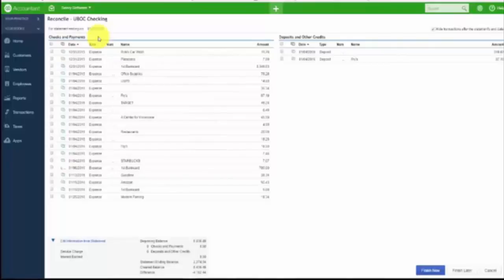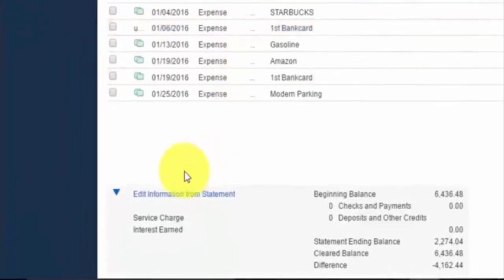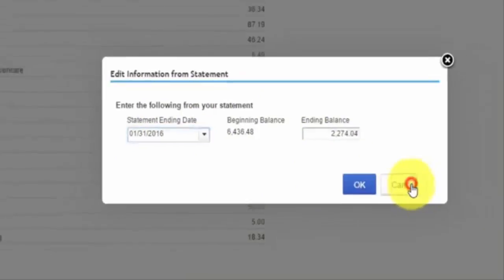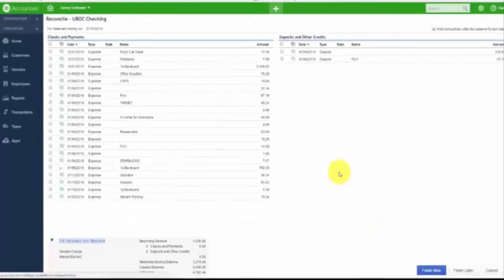If we need to edit any information that we entered from the bank statement, you would just click the link that says Edit Information from Statement. And then it will take us back to that first screen where we could edit the statement date and the ending balance if necessary. So we'll go ahead and cancel out of that since we're fine with both of those.